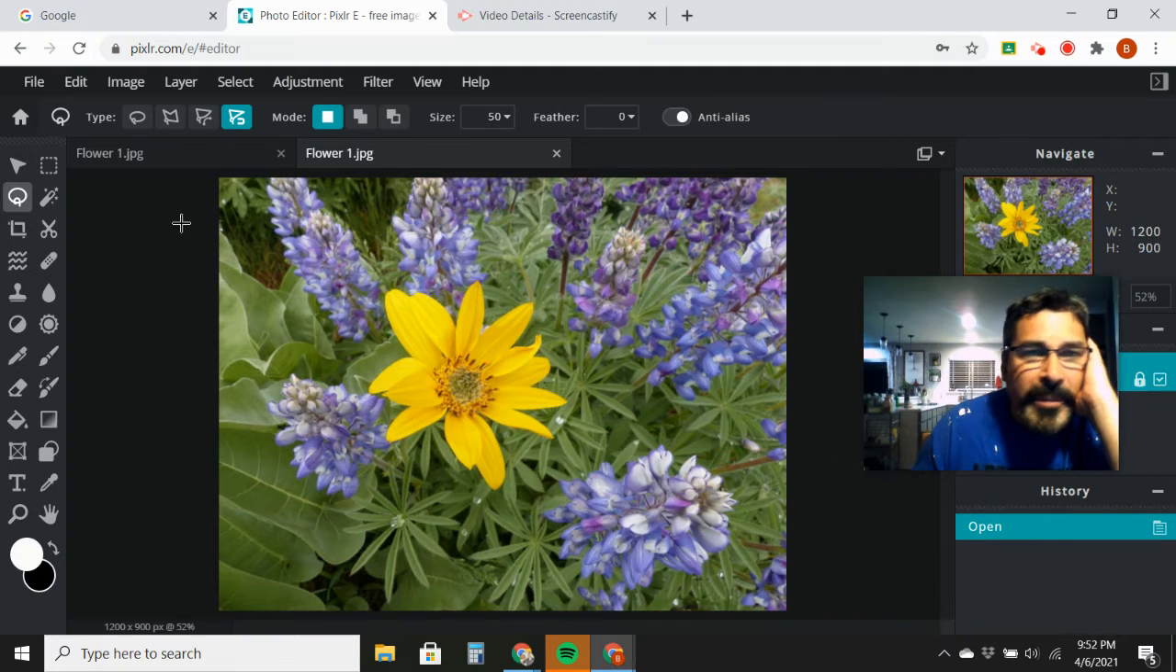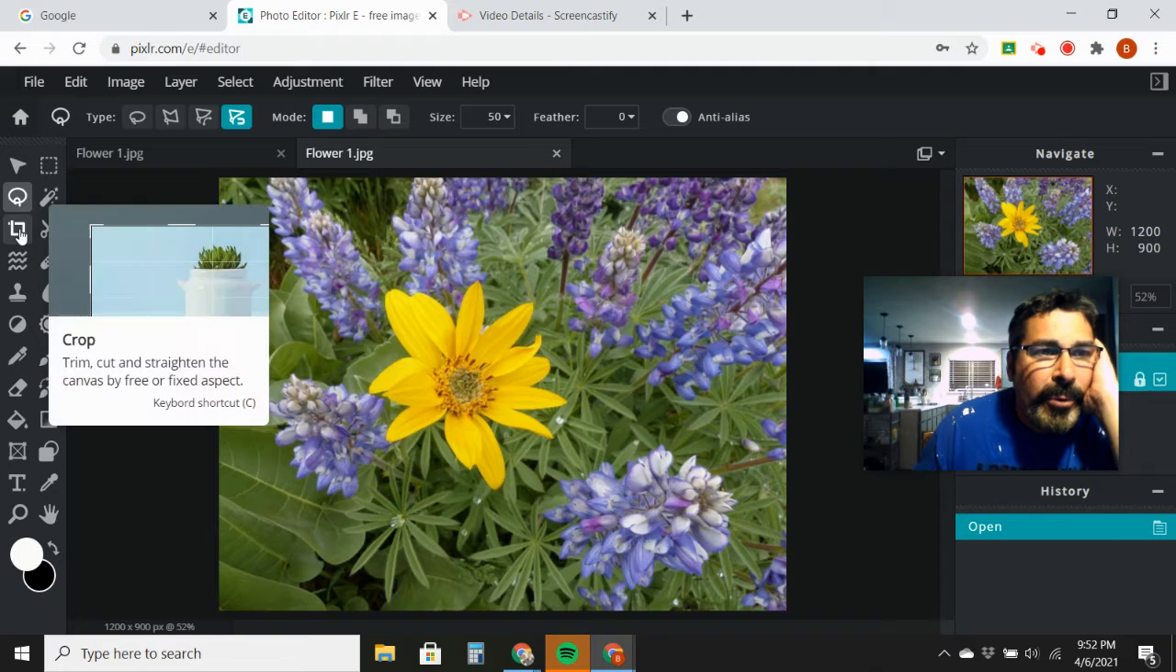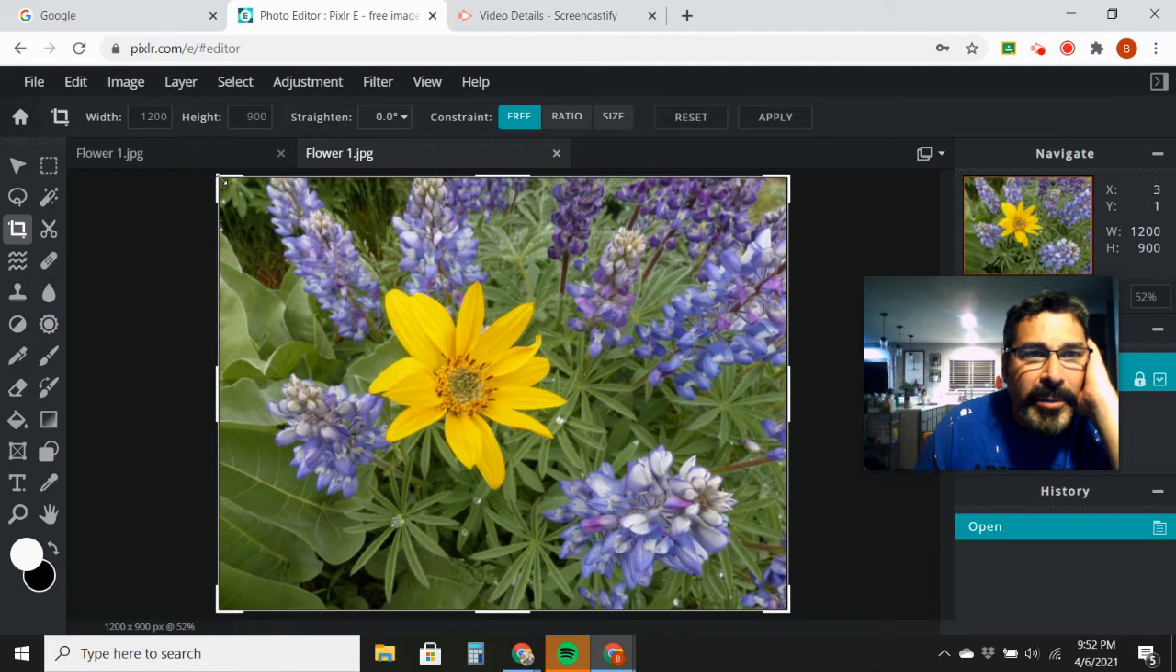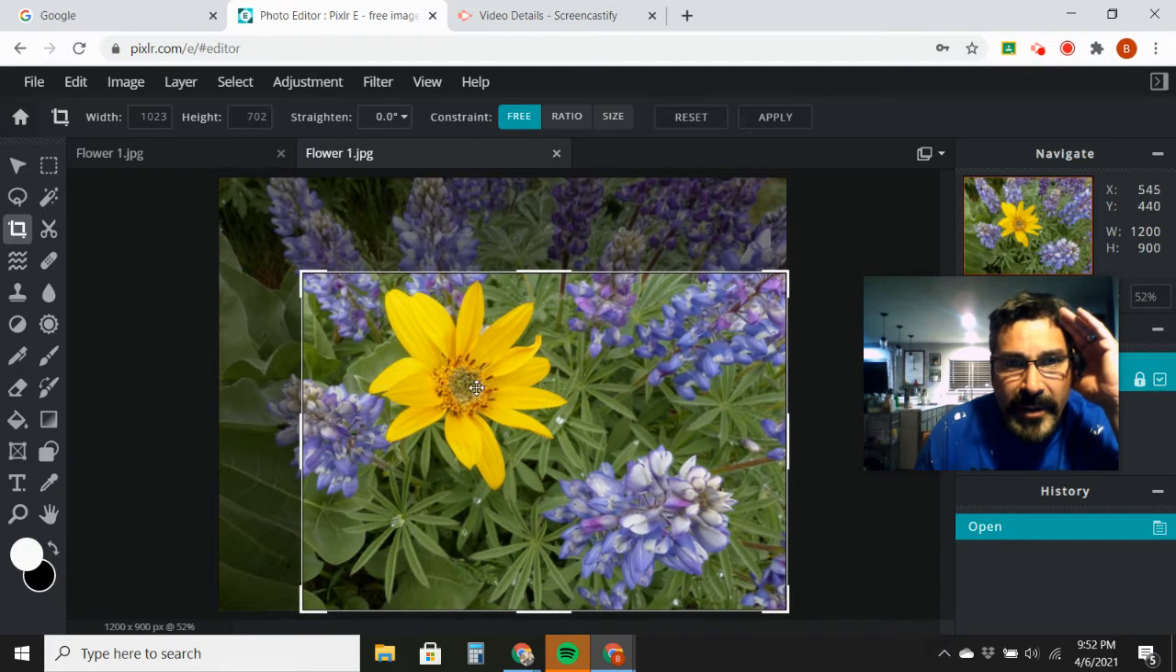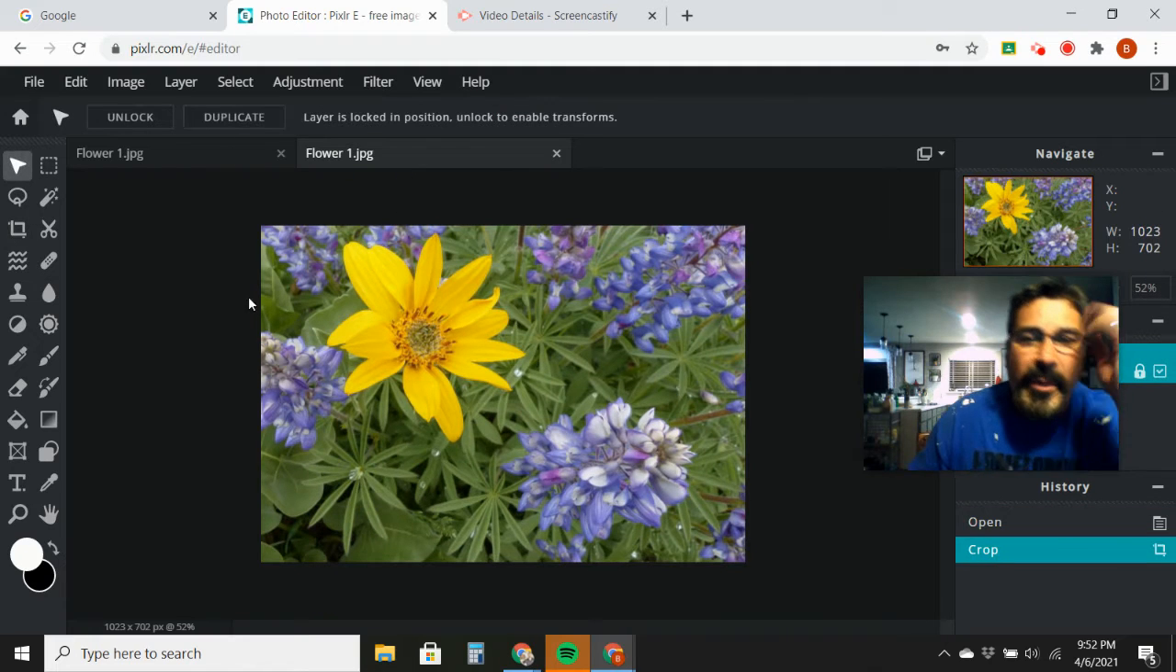And the first thing that we're going to do is crop it. So if you come over here, you're going to go to the crop tool. And the nice thing about the crop tool is it works with the rule of thirds, or the power points, or the golden section. So we're going to put that flower right there in the power point and then hit enter. And so we framed it up really nice.